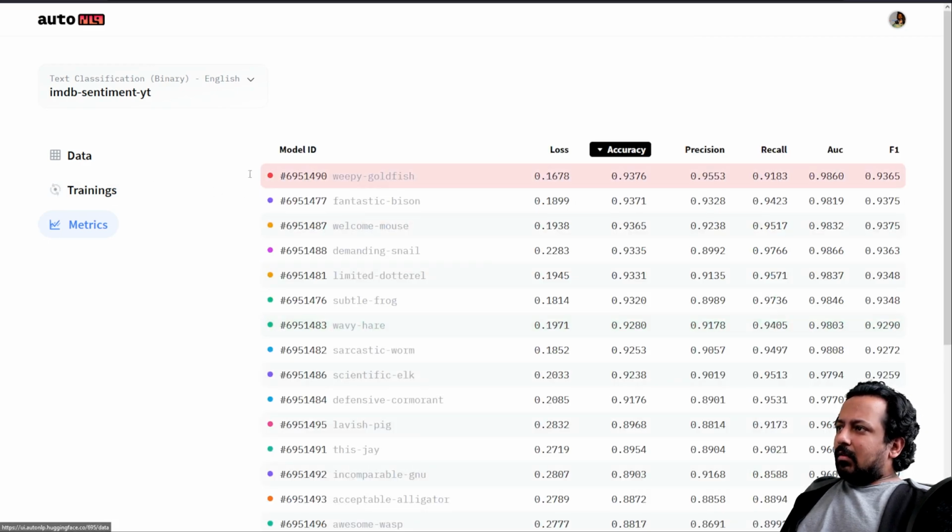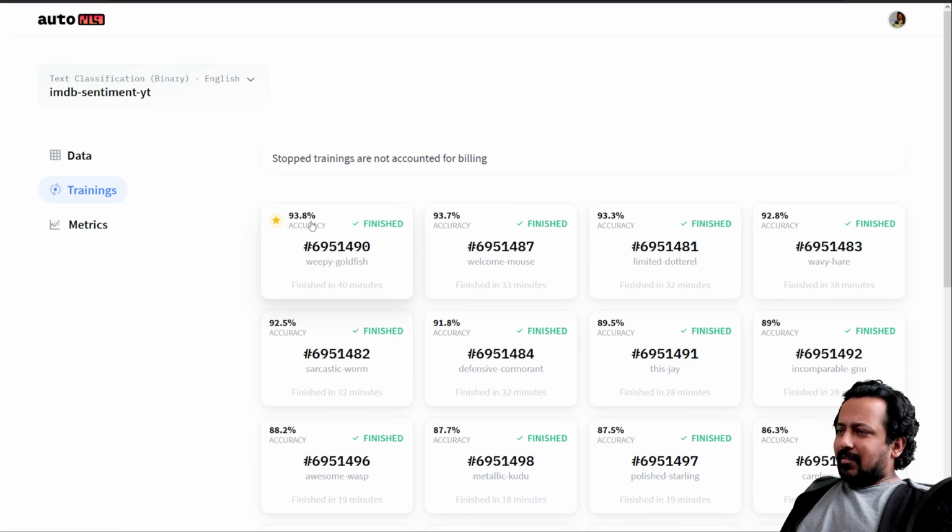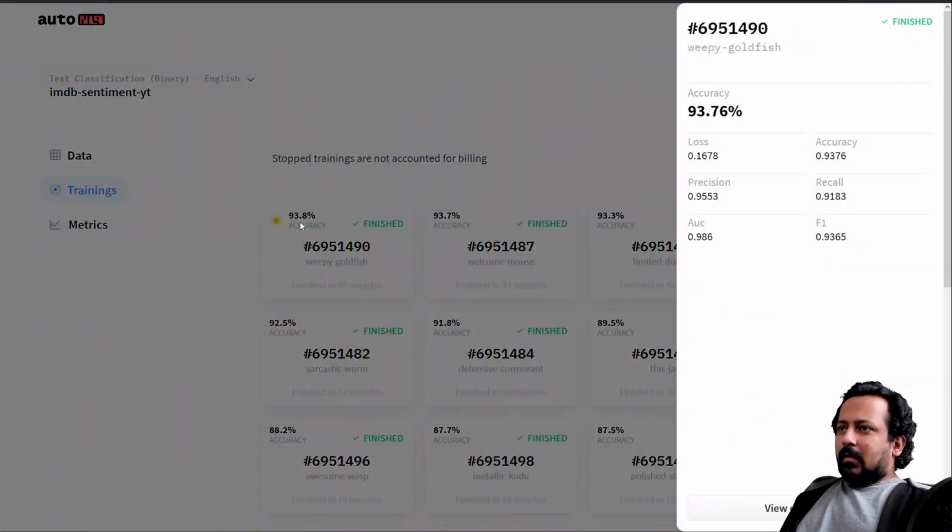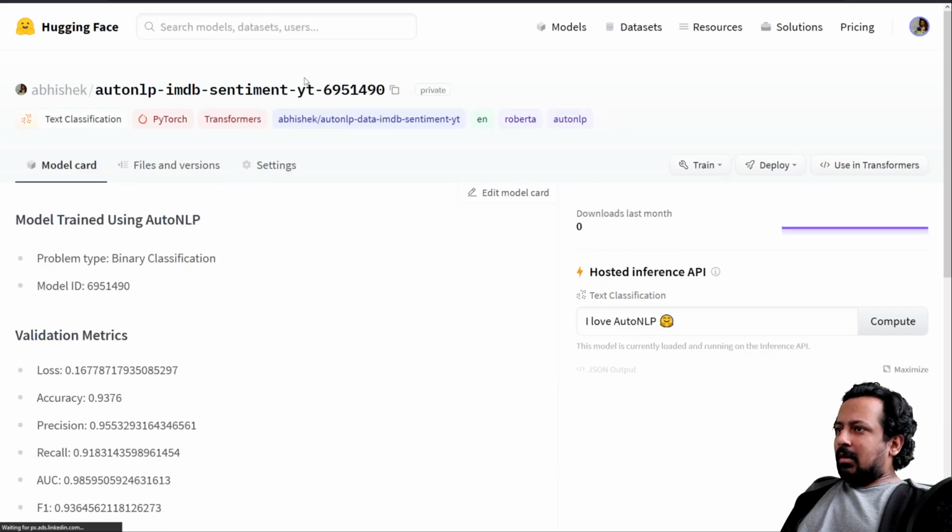Based on these metrics and the score that is presented here, I can just click on this, and there's a button here at the bottom. I don't know if you can see it properly, but it says view on Model Hub, and you also get all these accuracy and different kinds of metrics here. So I will click on view on Model Hub, and it opens a repository page.